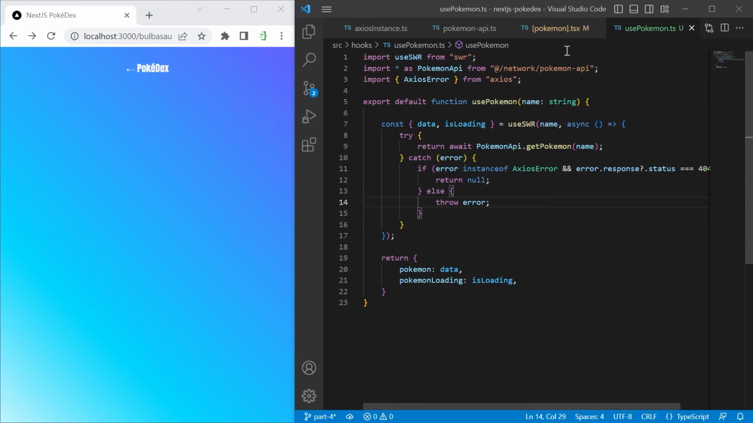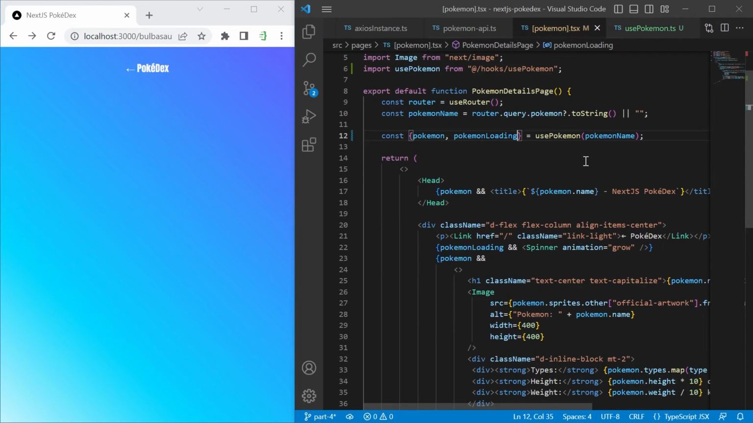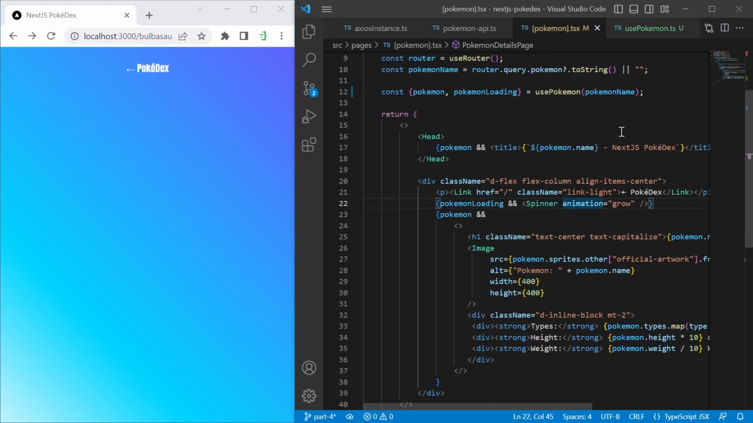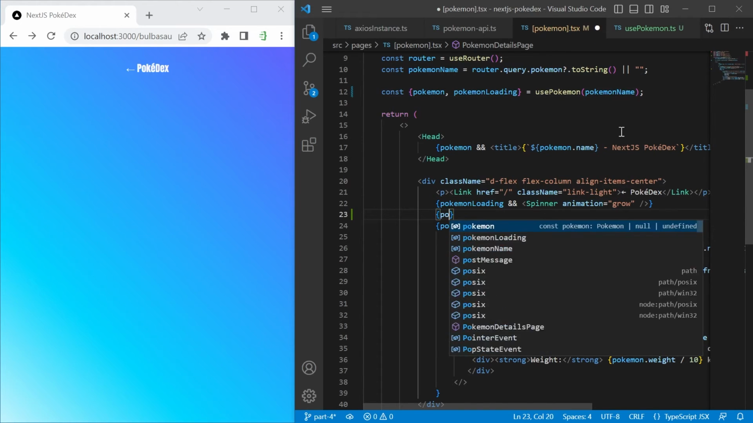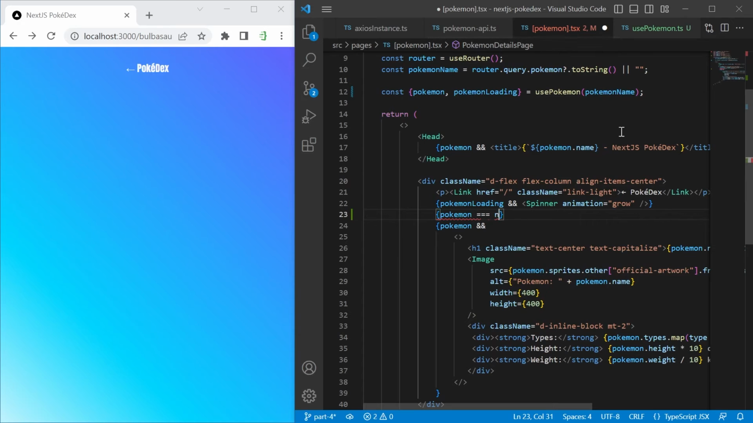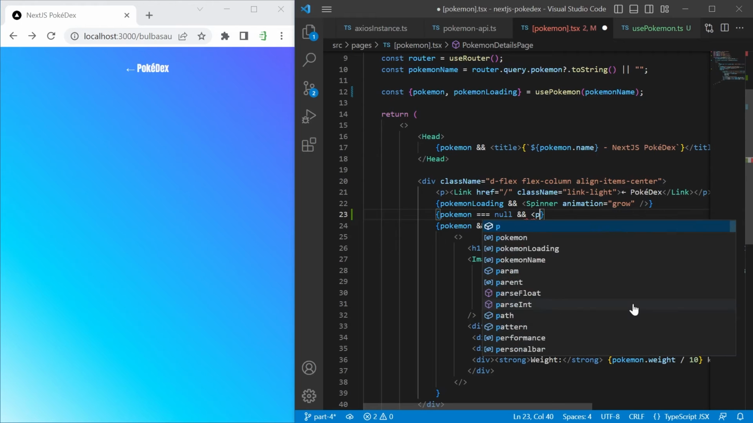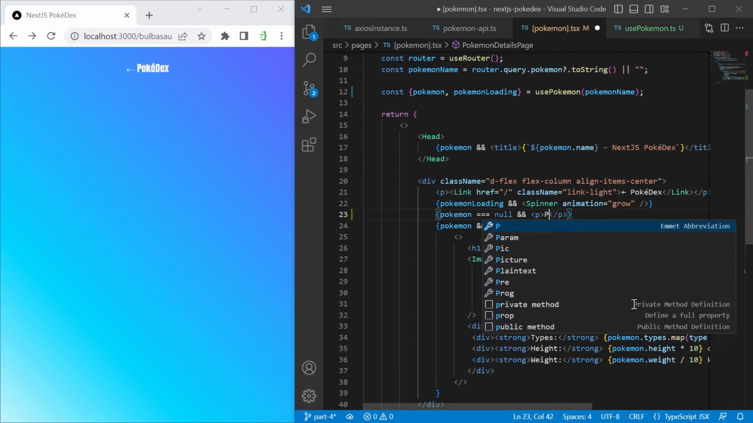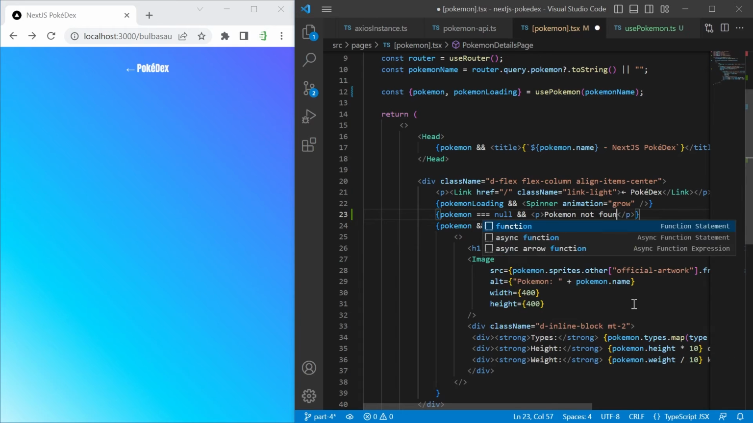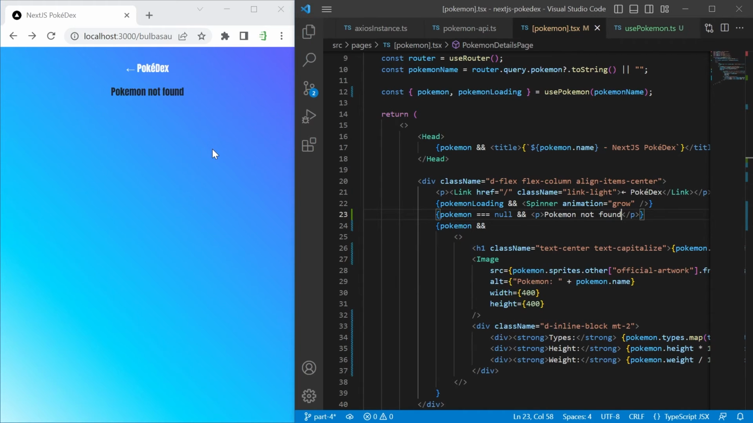Okay, one more thing. I want to go to the Pokemon page once again. And I want to put another block here that checks if Pokemon is equal to null, which will only be the case after a 404 response. Because until the data is loaded, the Pokemon is undefined, but it's only null if there's actually no Pokemon. In this case, we can render some text here, which will say Pokemon not found, which we can now see here. And SWR will not go ahead and try refetching this Pokemon because it doesn't exist.